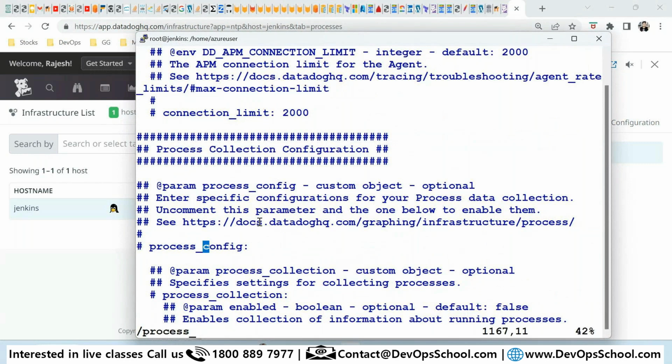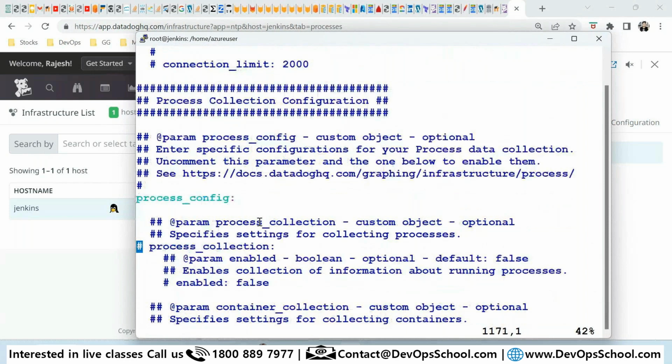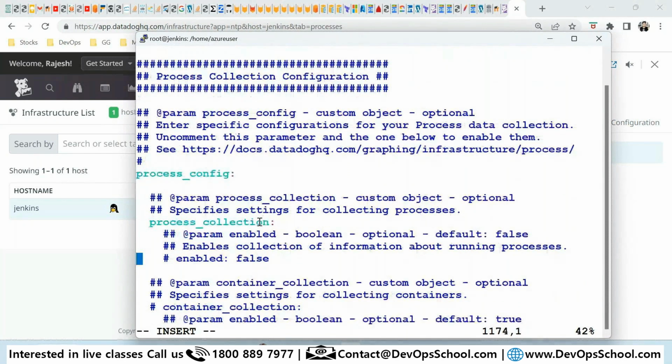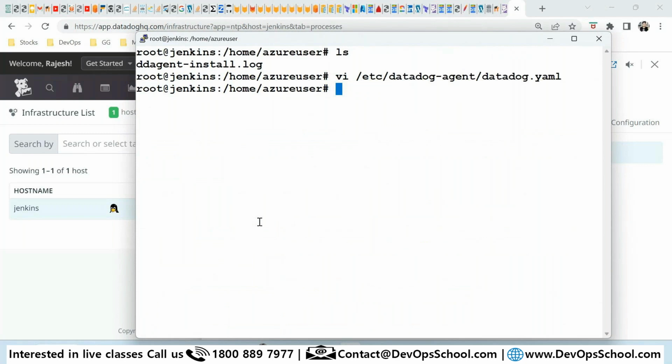Let me uncomment this. Space is very important: one, two, three, four, and make it true. So here, process config, process collection enabled: true, all this thing. Now save it, done. So these are the changes you have to do.